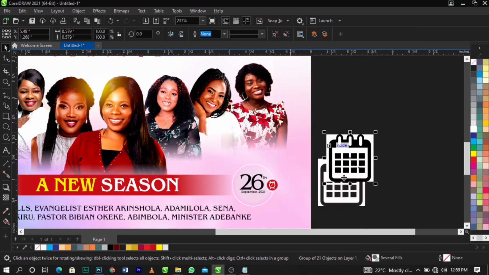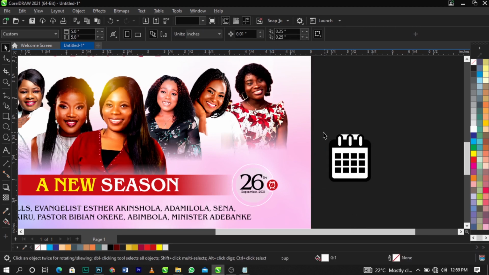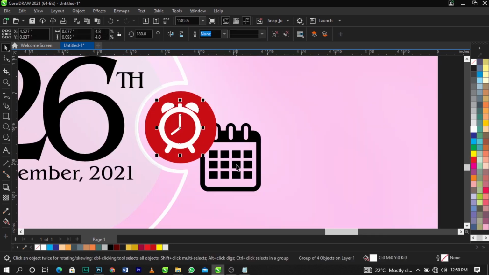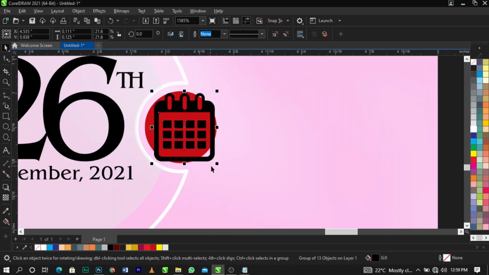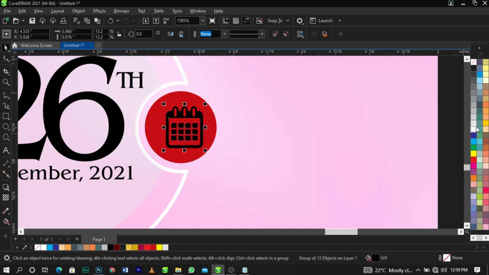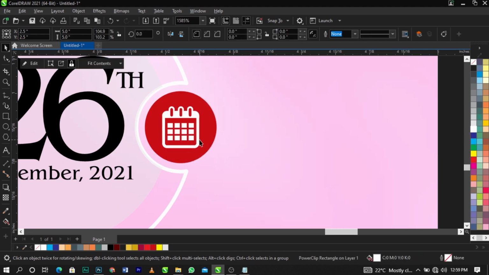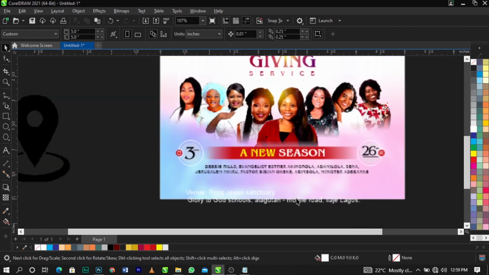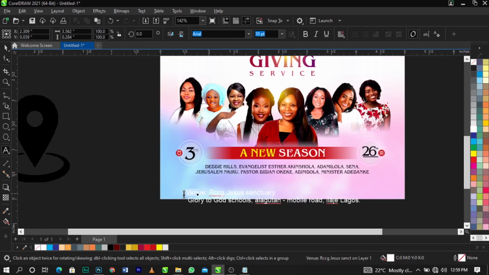All right, so what you're going to do is delete this one, ungroup it, and delete the unwanted objects you don't want. So select this one and reduce, place it here, then delete this one, place it over here, and give it a white color. Make sure it's fitted to the center. Now this is what you're going to have for now, guys. So bring in your venue. This is your venue.